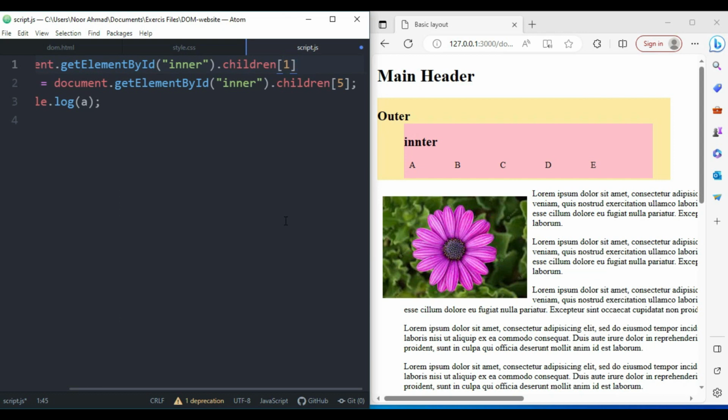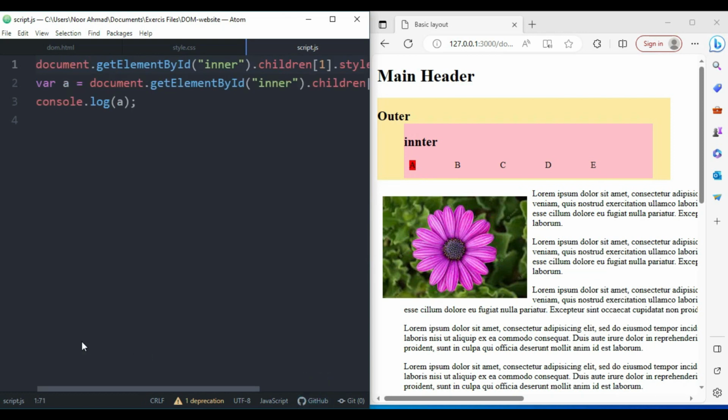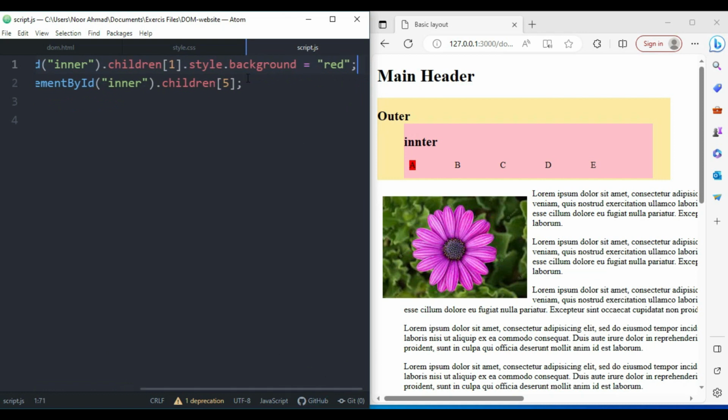and after that we are going to use the style and the background color, and here we're going to specify the background color that we want to add to our A element. So when I save this, here we go, the background color changes to red. So this is the way of setting the style on the specified element by using the children property.